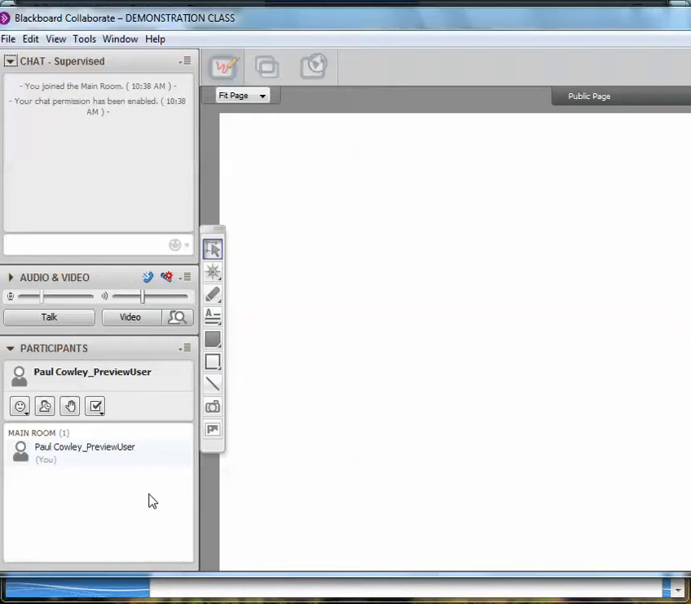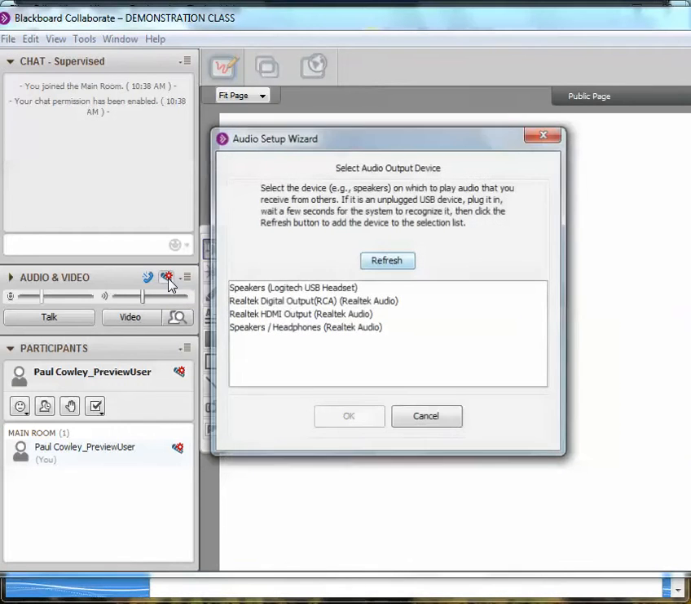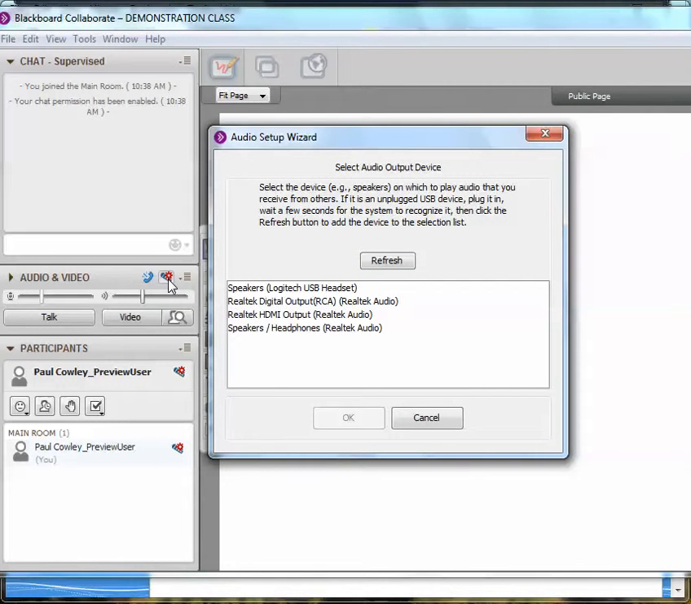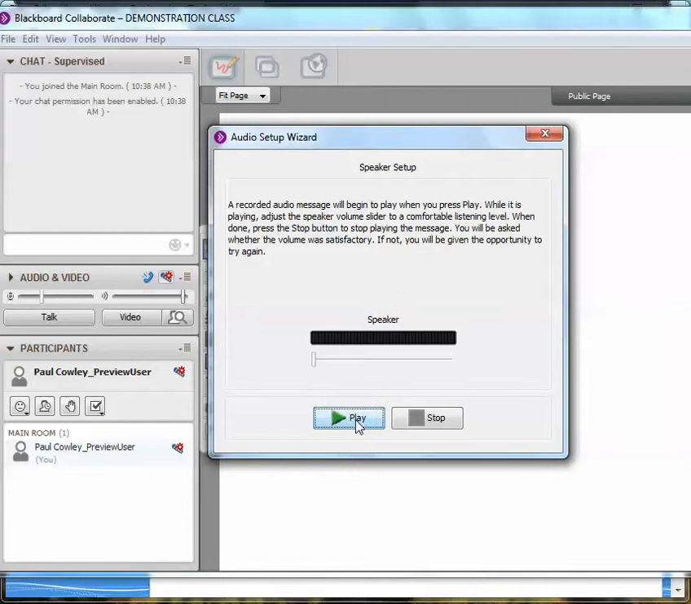Now in this particular case, when you come in, you want to first go to this little symbol here. I call it an exploding microphone, but when you click on it, it will open the audio setup wizard. So what you want to do is select your audio device. And in this case, I have my Logitech USB headset I'm going to use. So I click on that. Okay. And then I play.